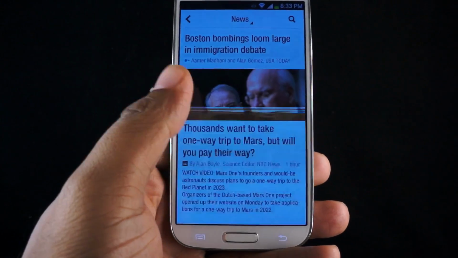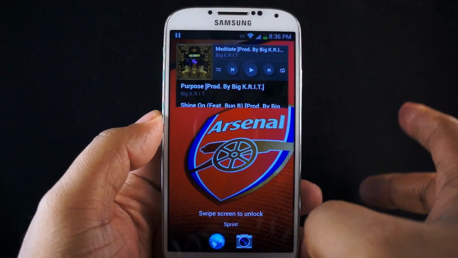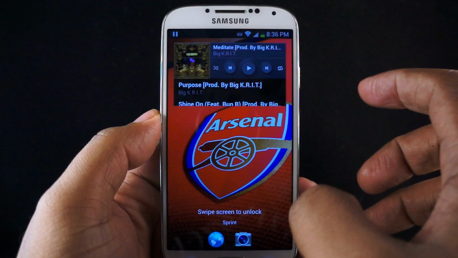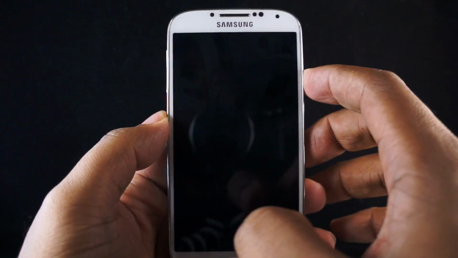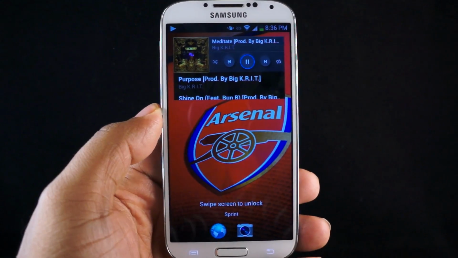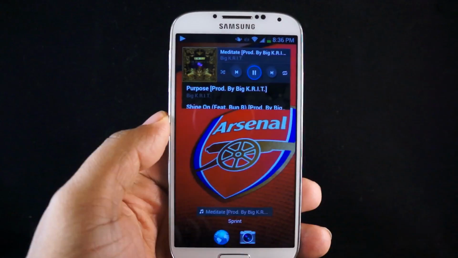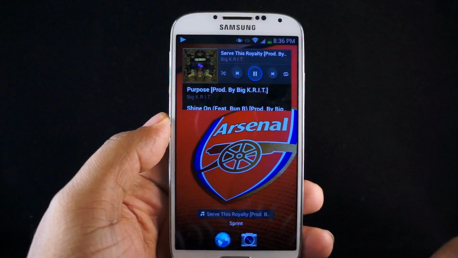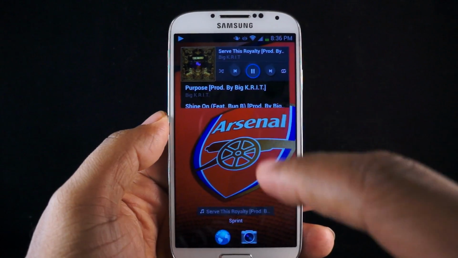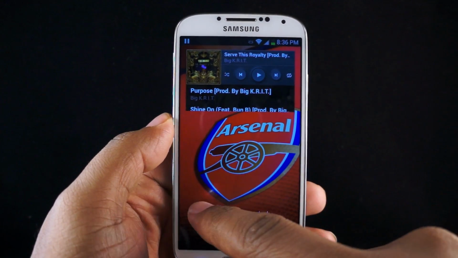Then there's air gesture, which kind of works similar. It uses the sensor to send commands. So when I'm playing music, I'm right here. When I swipe forward, it goes to the next song. I swipe, go back. And you can see this is a pretty cool way to change your music without having to actually unlock the screen.